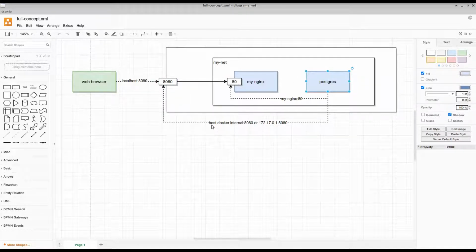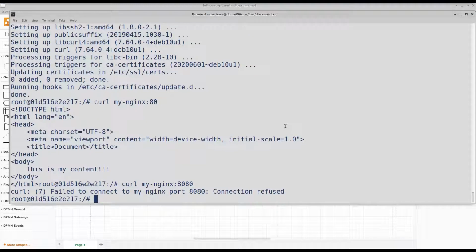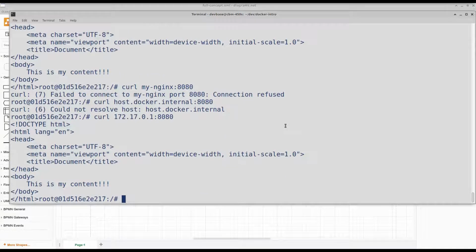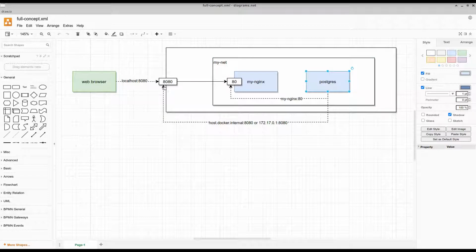Okay, so on this diagram I've said host.docker.internal 8080 or 172.17.0.1 8080. This depends on your OS. If I did host.docker.internal 8080 on Mac OS or Windows, this would work. Since I'm running natively on Linux, I need to say 172.17.0.1 8080. This goes all the way back out to my host machine and hits 8080, and it has gotten back to my Nginx through a very roundabout way.